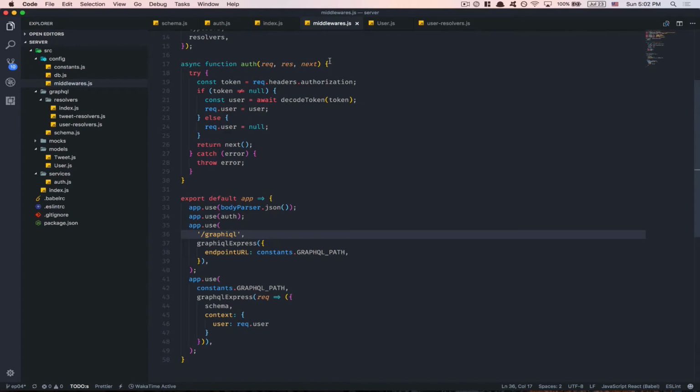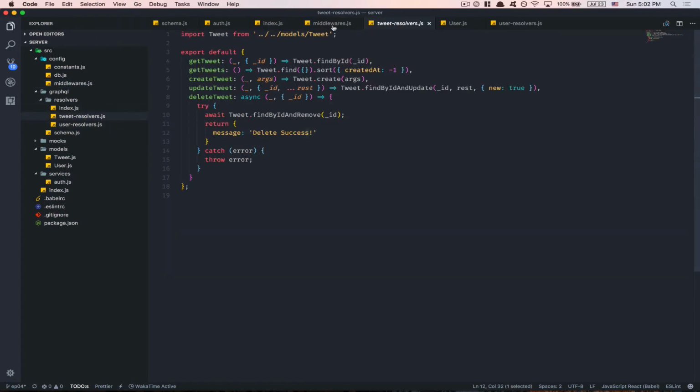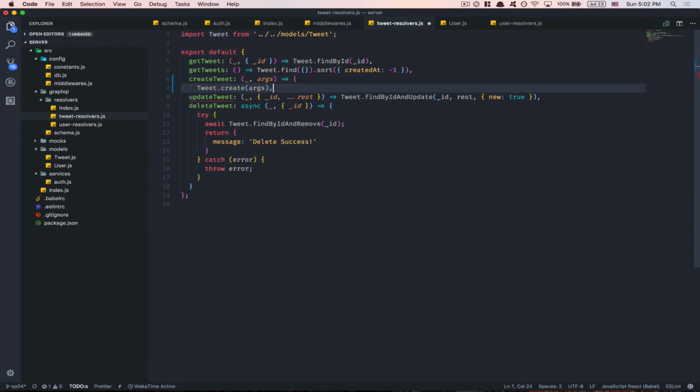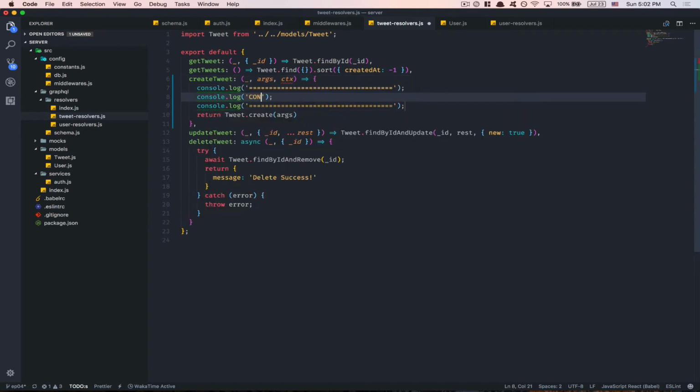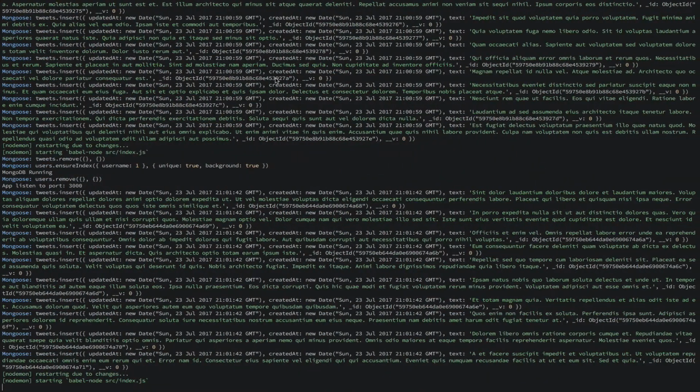Just to show you what we can make use of, I can go inside my example, my tweet resolver, right there, and now I'm going to put it inside the create resolver for now. Here, I'm going to return that, because if I don't return, that's going to break. In here, I'm going to have the context, and now if I console log ctx like that, just to make sure my code is not breaking.